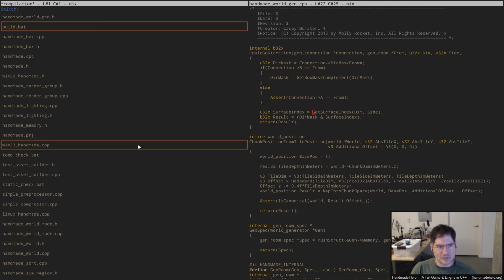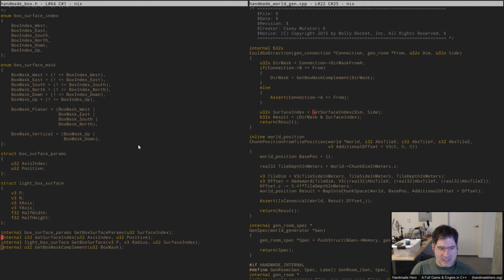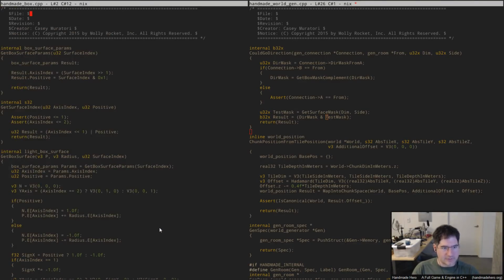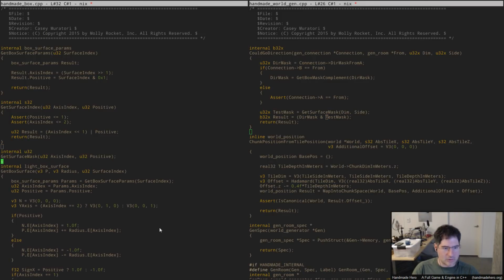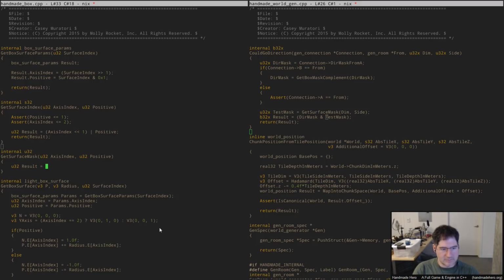To avoid that problem in the future, or to make it easier for us to be more likely to do the right thing, let's also make a get surface mask, right? And that way we can call either of those two things, and I feel like that would make it a little easier. Like that. And that's just, again, really straightforward. There's nothing interesting about it. All we're going to do is say that we take whatever the surface index is and make a mask out of it.